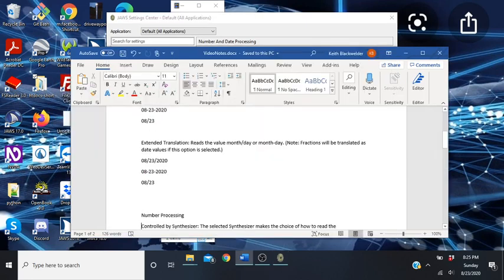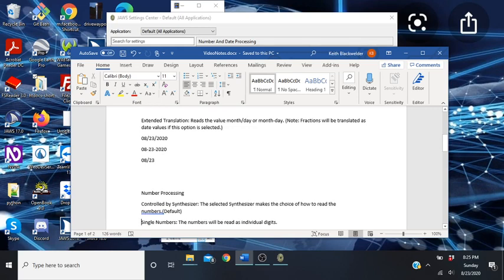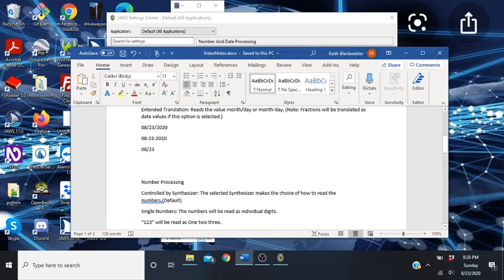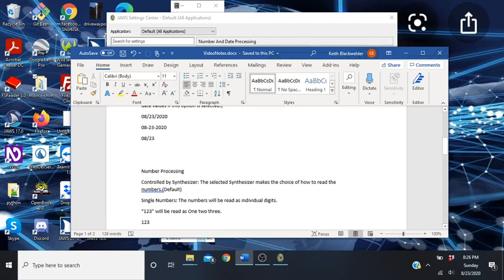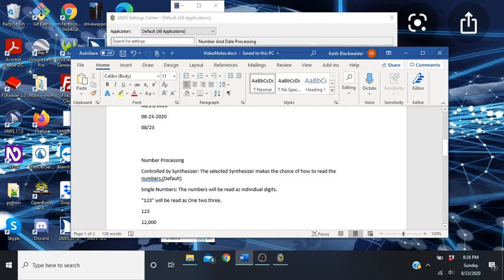Left numbers: single numbers, the numbers will be read as individual digits. So here the numbers will be read as individual numbers. So just 1, 2, 3, so 123 will be 1, 2, 3, and I'll show you an example right here. Quote 123 will be read as 1, 2, 3. And then 12,000 is read as 1, 2, comma, 0, 0, 0.